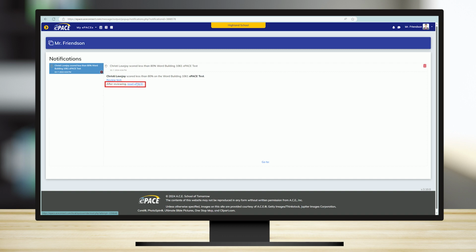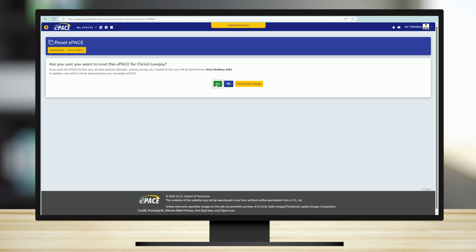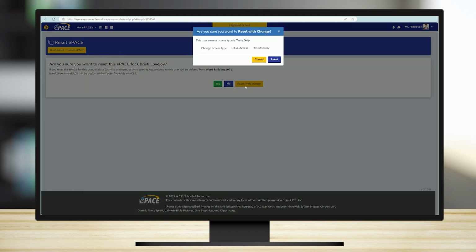If after your review, the student's score is still below 80%, click on the link to reset the ePACE. Choose Yes to reset the ePACE as it was originally assigned, or click Reset with Change. Under this option, if the full ePACE was originally assigned, you can reset it to Test Only if your school status allows for this option. If Test Only was originally assigned, you can reset it to Full Access.